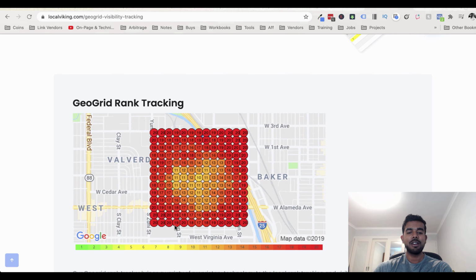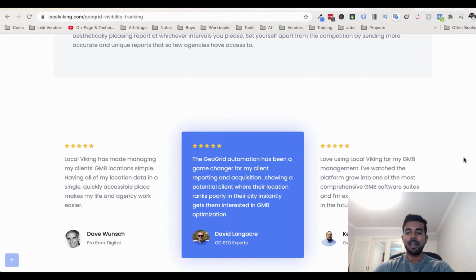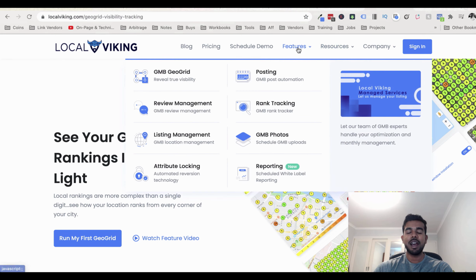And as you've seen over the X amount of months we've been working on your campaign, this is where we are now. So it's actually really, really handy to have. Let's see some of the other features they have.